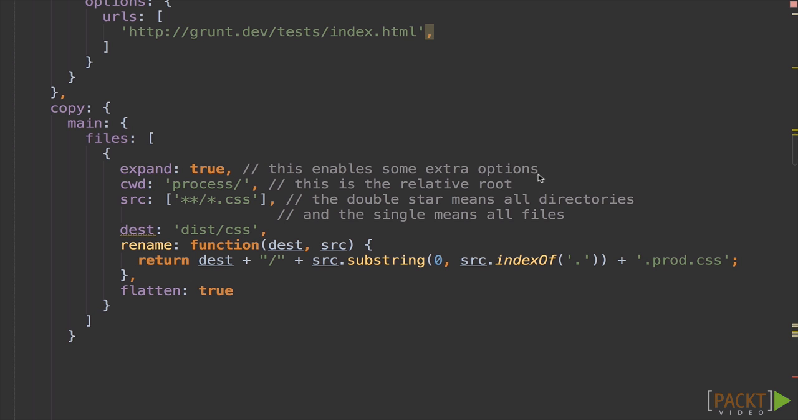Now we'll go take a look at a configured task that copies our CSS from our dev directory into a dist directory with a .prod.css suffix. We'll only use this in our build task, so we'll just call the target main and put everything in there. We'll add expand: true, this gives us a lot more options.